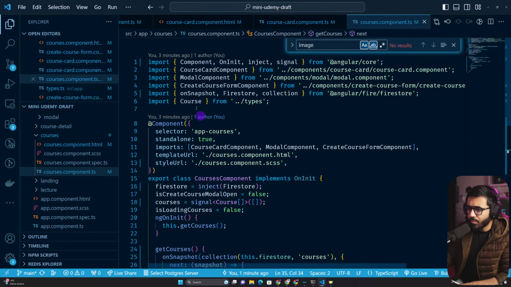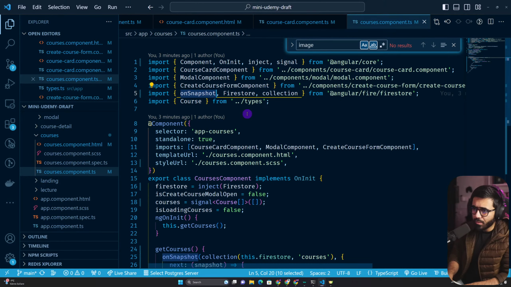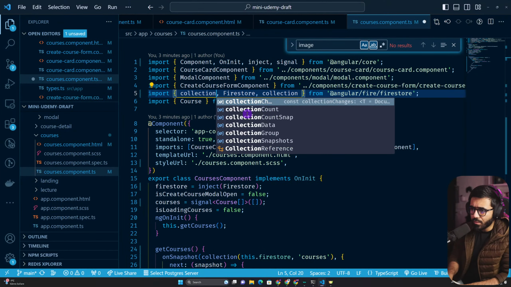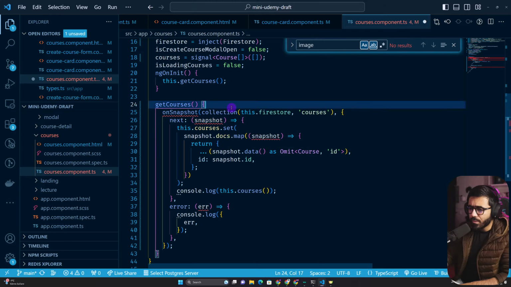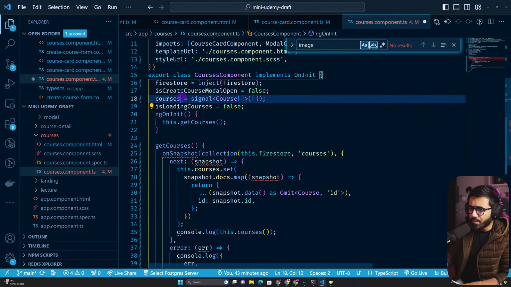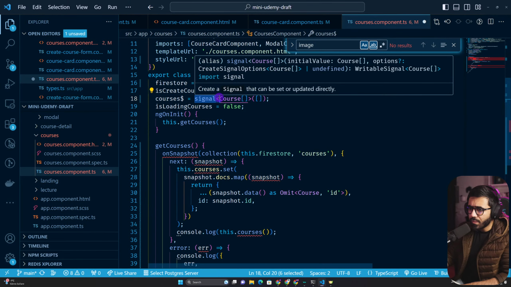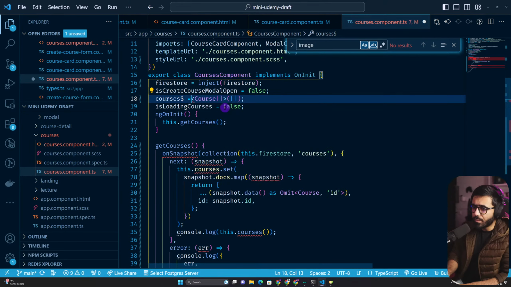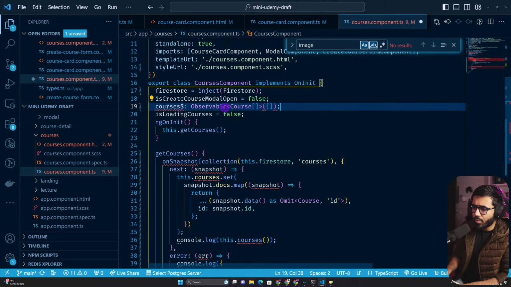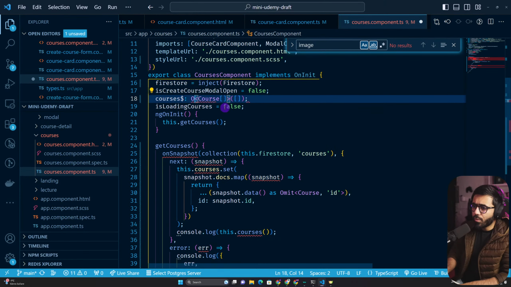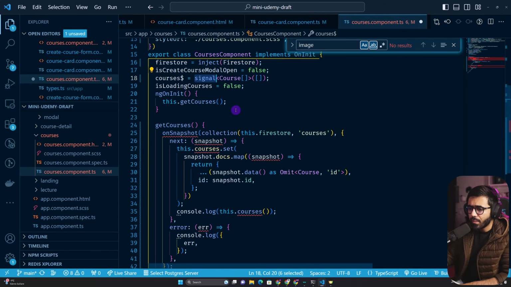To close this, I'm going to not use on snapshot, but rather, let's say collection data. So in here, now we have to remove almost all of it, and we also tried to use signals as well. So then it's going to be courses, and then it's going to be observable of, or actually we could just use to signal as well, but let's see.